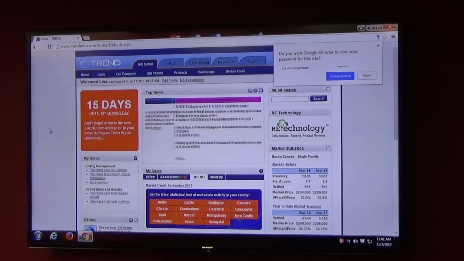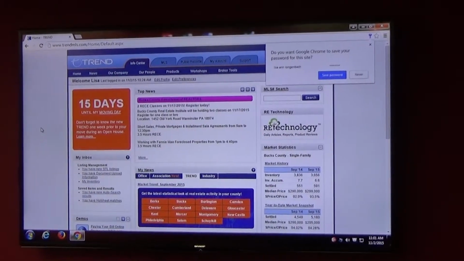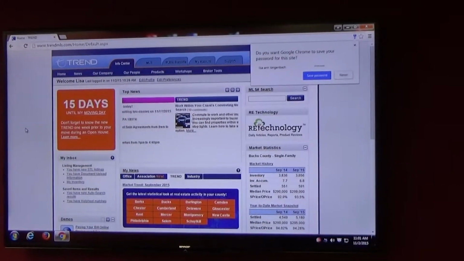Section of your MLS login. Like people were like, I didn't even know there was a new trend coming, swear to God. Really? I didn't know until I got the email.